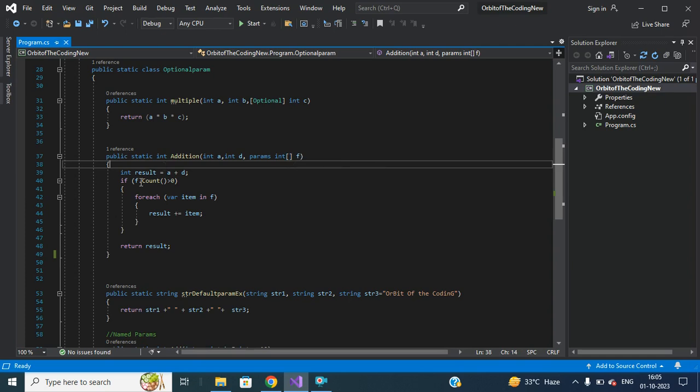So here you can see that I just check if the parameterized array count is greater than 0, then we can use a for each loop and get all the parameters that are assigned in the array or params keyword, and we can use them as per the requirement. We can perform some operations as per the requirements. So this is the explanation of optional parameters.